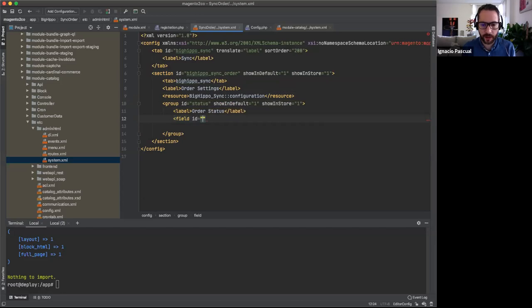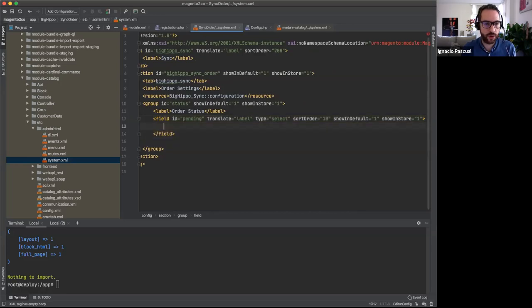Let's do field, we have pending, translate, label, and then we're gonna do the type. This is going to be a select, okay? And then sort order equals 10. Well, it's the first one, so it doesn't really matter. And as usual, we're gonna have this showing default, showing store. That will be our two scopes that we want to use, okay? So this is the field.